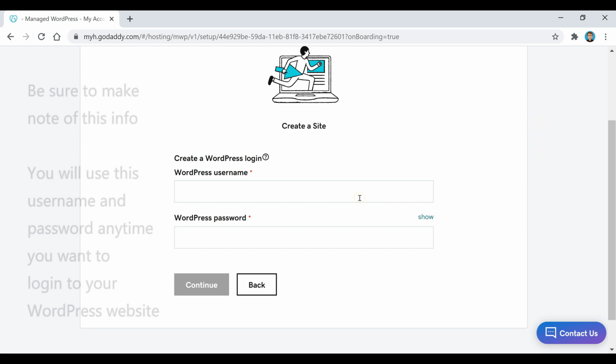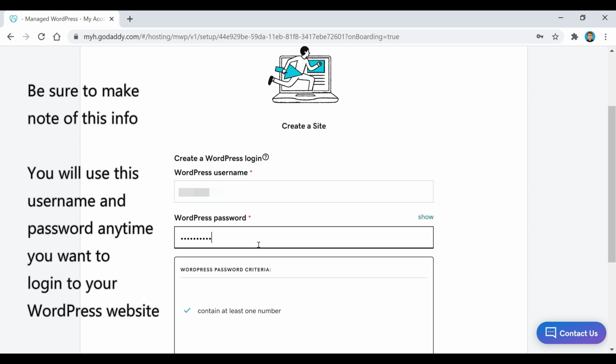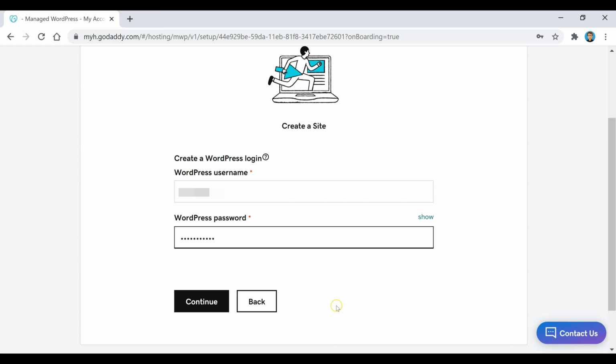And now this is where we're going to create our WordPress username and password. And also make sure you guys make note of this info. You're going to use this username and password anytime you want to log into your WordPress website. So once you create that, you can just click on the Continue button.